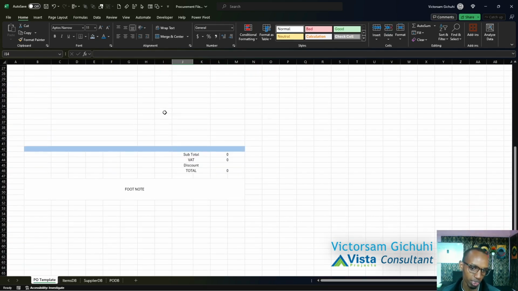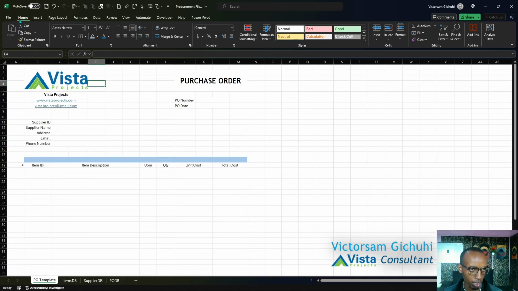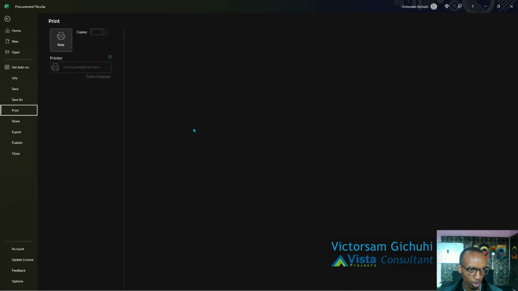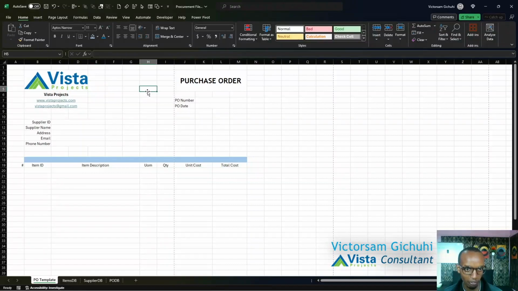So now we have the basic design. But if we try and print this, I don't think it's going to fit into one page. So we are going to need a few more adjustments.